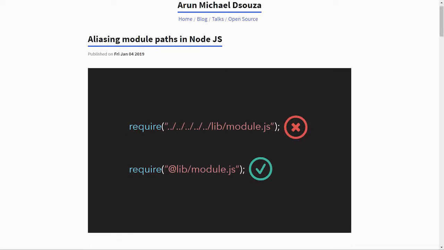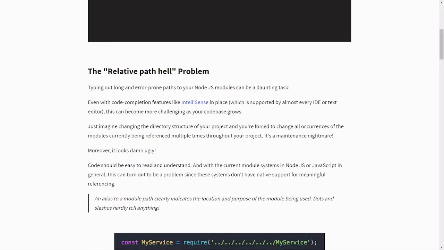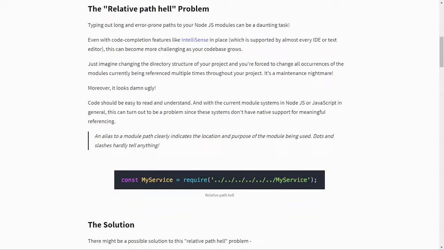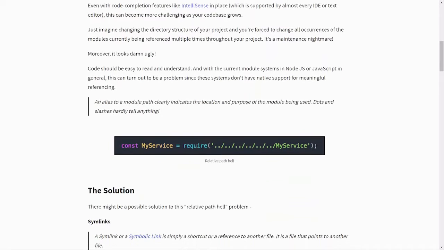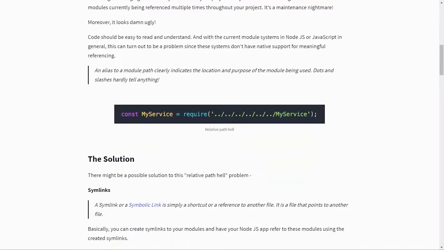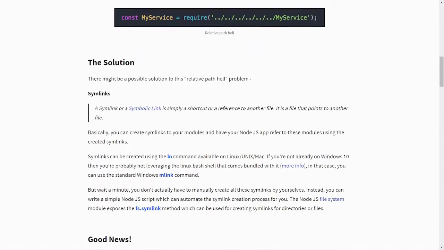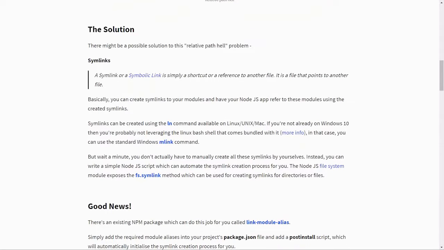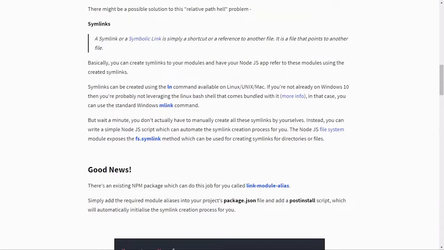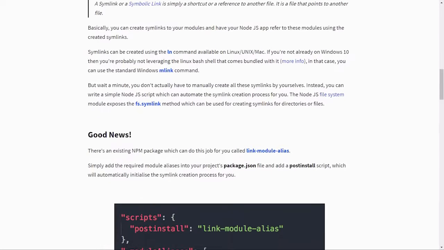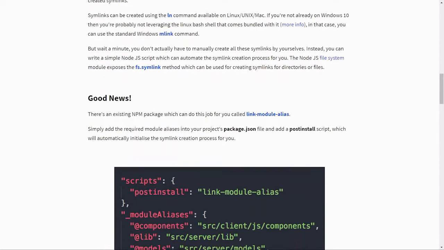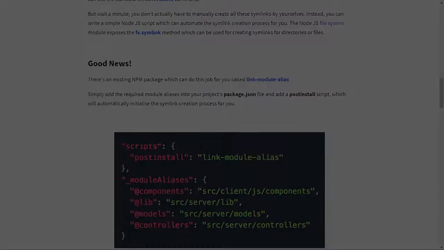Aliasing module paths in Node.js by Arun Zosa is a perfect guide on how to avoid relative path hell using symlinks in your OS or using the native module. Also, the author proposed 4 alternatives to that approach. Note that Webpack and TypeScript have their built-in solutions to this problem.